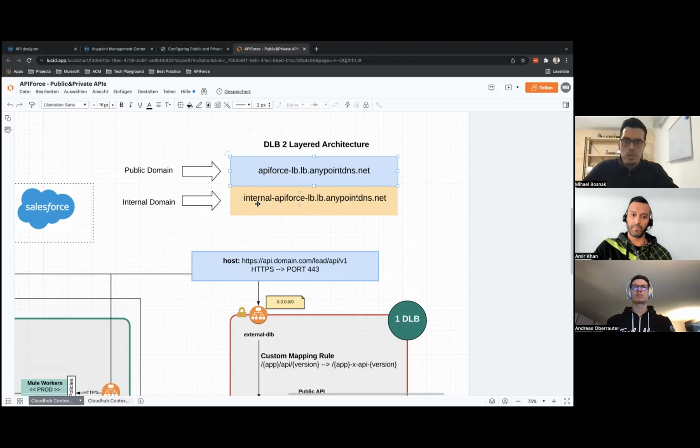And if you put internal minus in front of that domain, then it will be the internal domain. Okay, and this internal domain is not reachable from the public internet, but only from a MuleSoft IP address. So that means that only when you call from a Mule API, you call this internal domain, it will allow the connection. So everything that happens within the VPC is possible. Okay, so that's the nice thing.